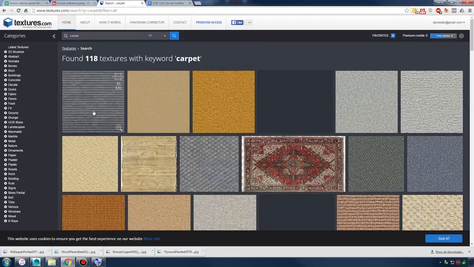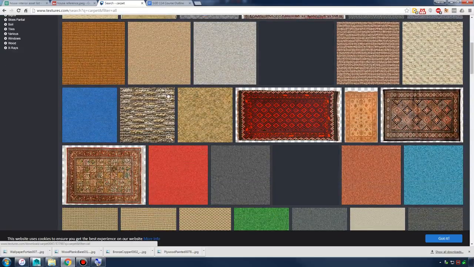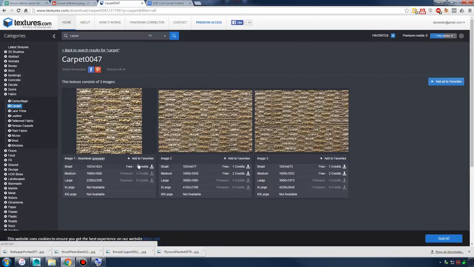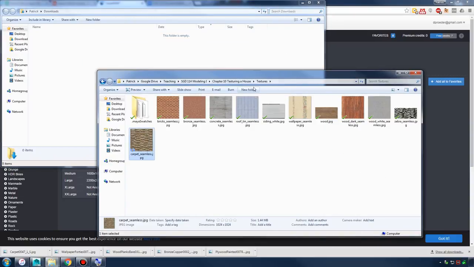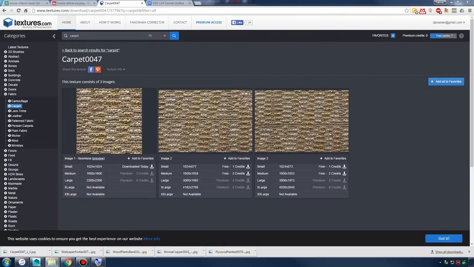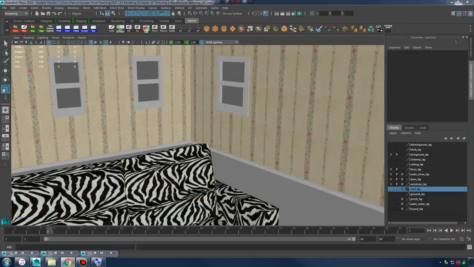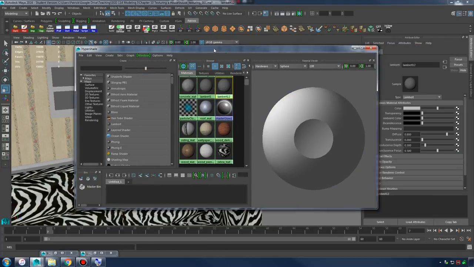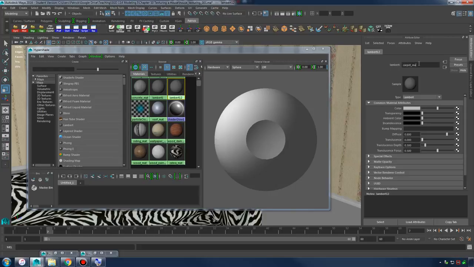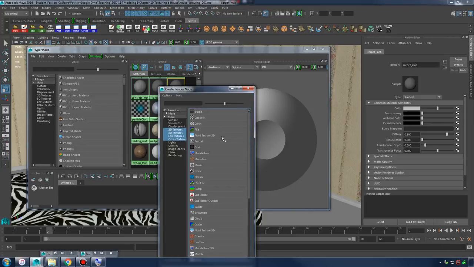But what's going to match my wallpaper? This is obviously it. Let's download this guy right here. And we'll call this carpet seamless. Drag and drop it into my textures folder. All right, let's move that over. And let's bring back my Hypershade. And we're going to make a new Lambert material. And we're just going to rock and roll and call this carpet. And of course, we're going to attach that file we just found.